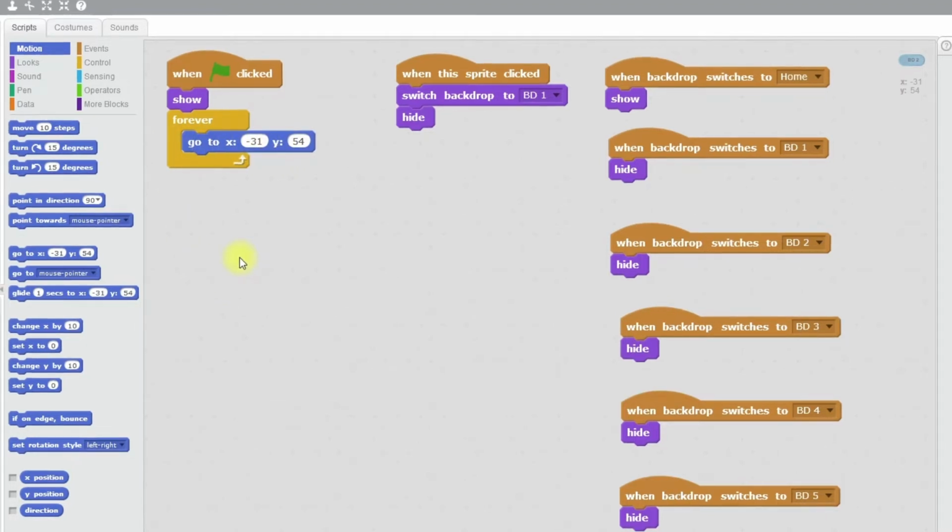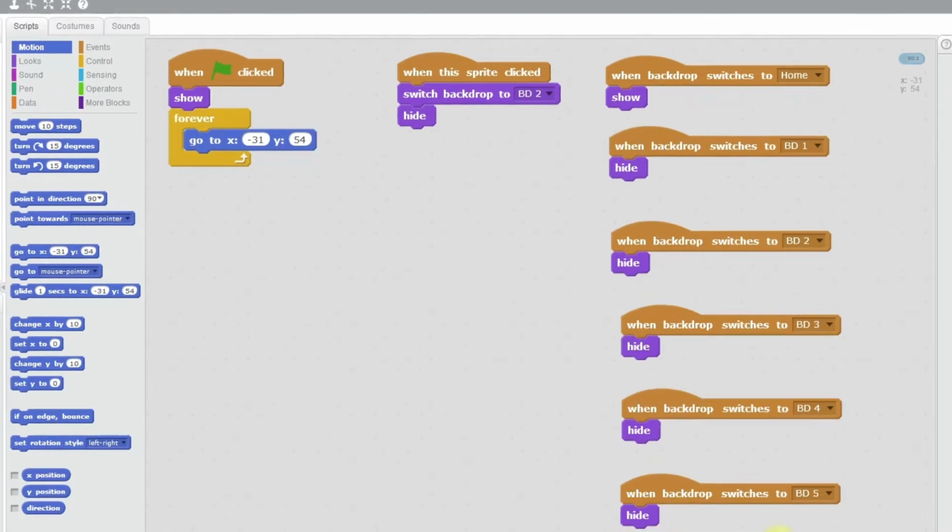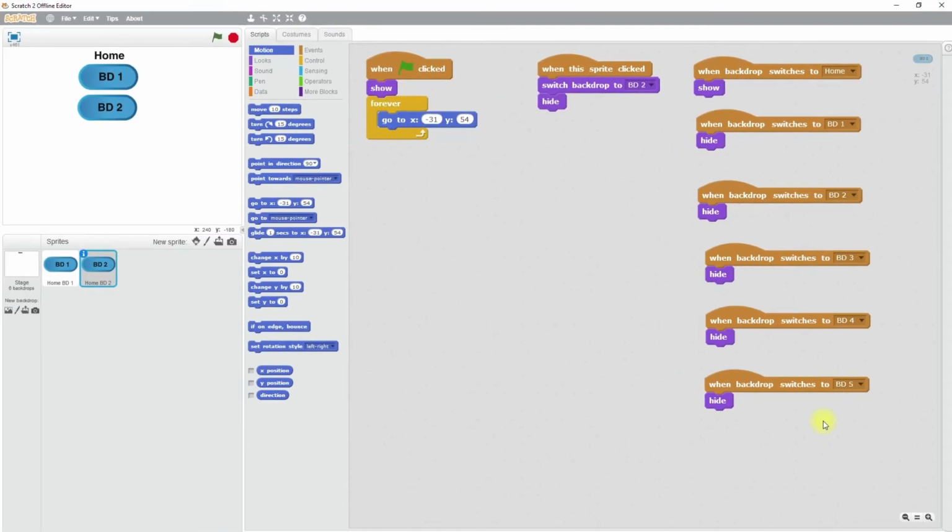Now you'll remember our second important question is, when the sprite is clicked, switch backdrop to, oh, well we want it to switch to backdrop 2, not backdrop 1, so I change that, and we want it to hide. Perfect, very good. Next question, what do we want to happen when backdrop switches to home? Well, we want button 2 or BD2 to show up. Good, we got that. When backdrop switches to BD1, well, we want it to hide. When it switches to BD2, we want it to hide, and so on. So amazingly, we've created BD2 button just like that.